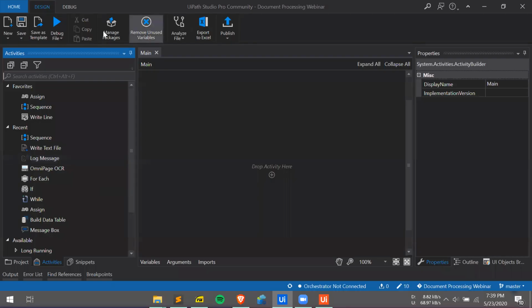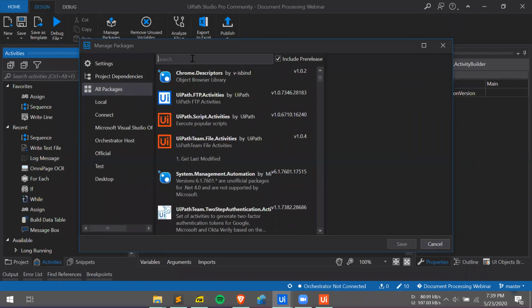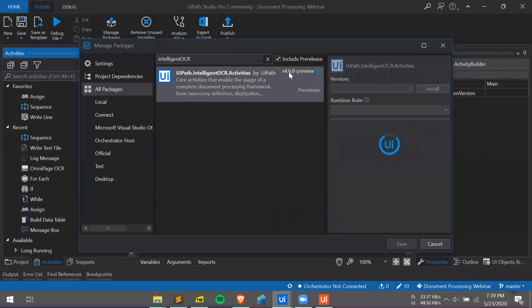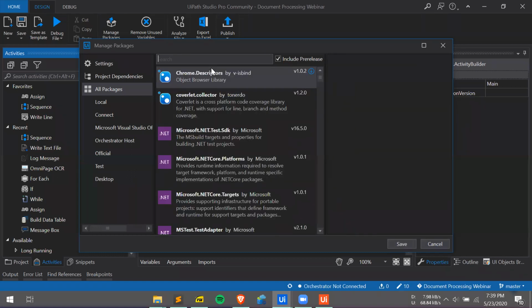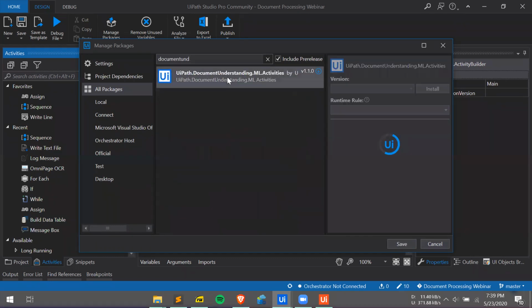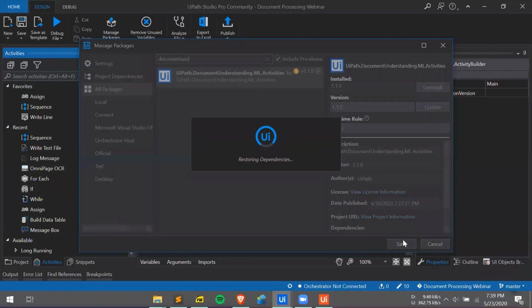Okay, so we will continue by installing the packages that we require for today's session, and we are going to install the intelligent OCR package. Also, we have to install the document understanding package. Okay. So just hit on save and these packages will be downloaded.